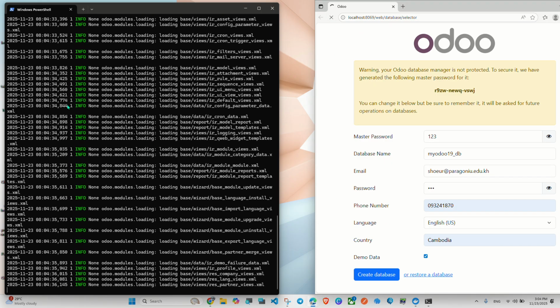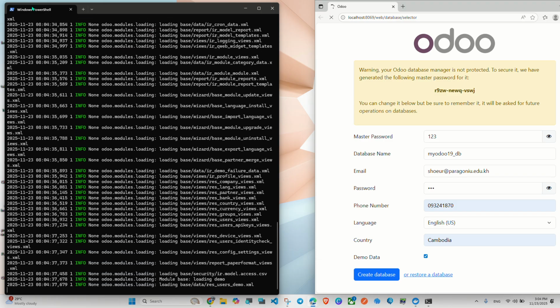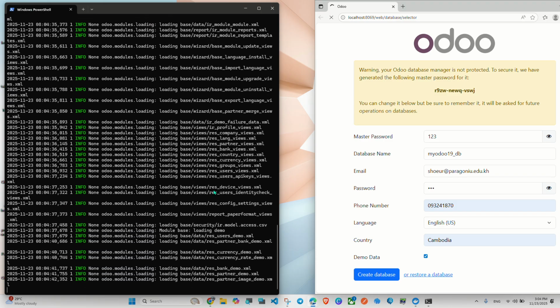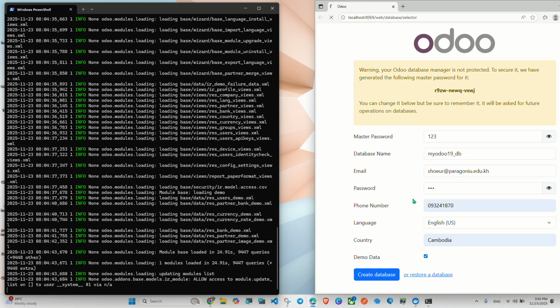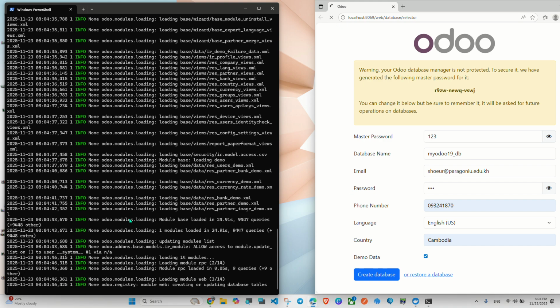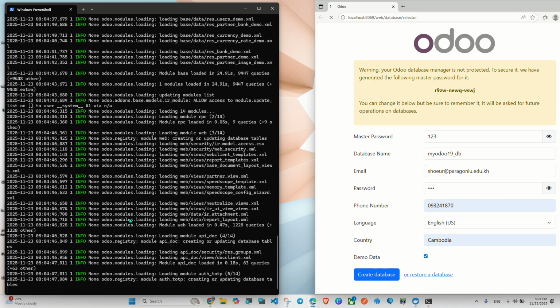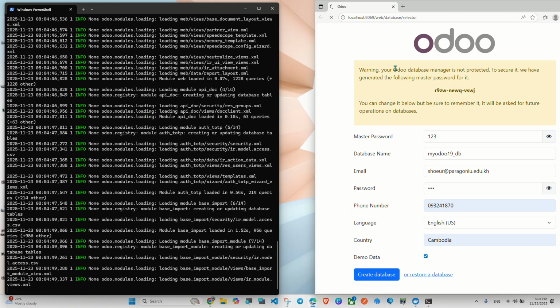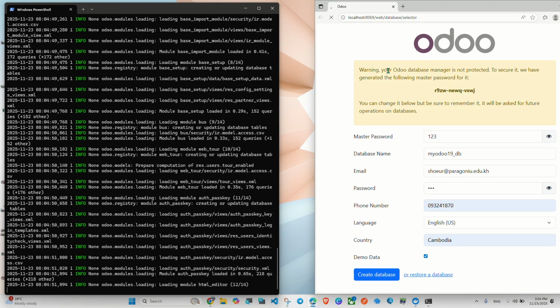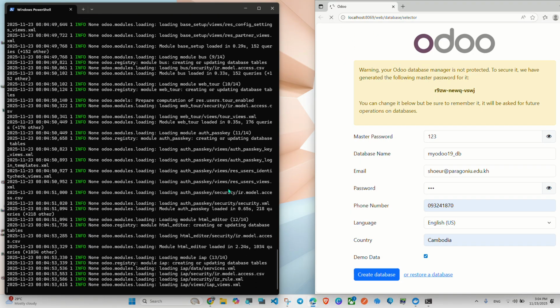That's why I say it's good to keep one window of PowerShell open to see that it's actually working, as you can see. So we try to load the data, and when it's done, you will receive the message on the browser. Just let it be. Always be patient about this one.